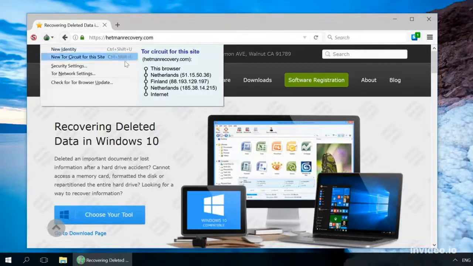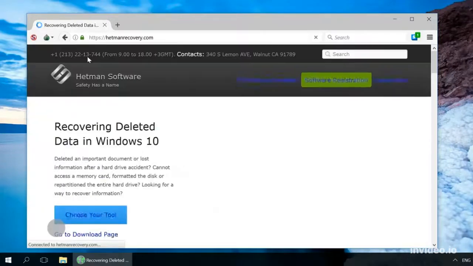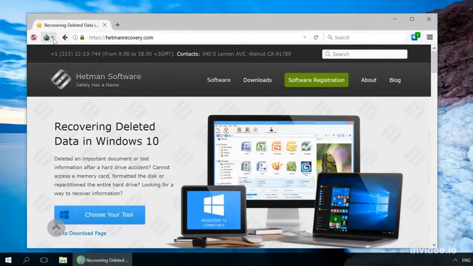By clicking on the onion, Tor's icon, we can see the circuit of servers the browser uses to work with this website. You can change it at any time. The only thing you have to do is to select New Circuit for this site, and it will change. As you can see, users can get access to a web resource via 3 interim servers.